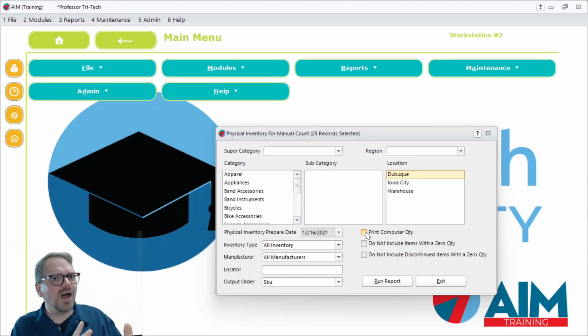Now, depending on how large of an organization you have and whether or not you trust your counting staff not to shortcut the process, you may or may not want to print the computer quantity. It's a great way to quickly verify that what you counted is what the computer thinks you have. And in fact, I'm going to go ahead and run this with that on. And let me go ahead and just print this to the screen.